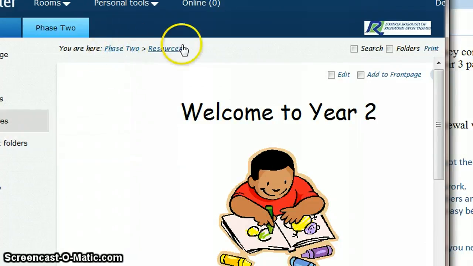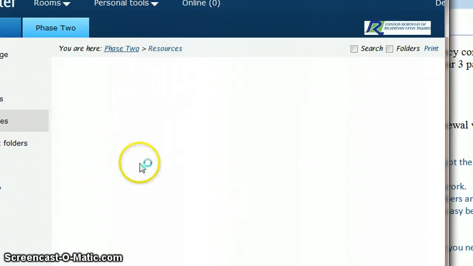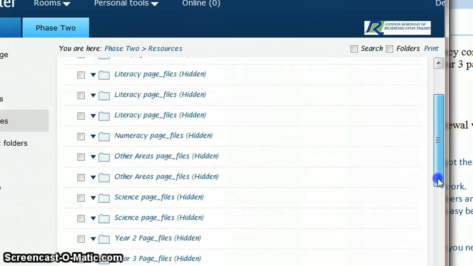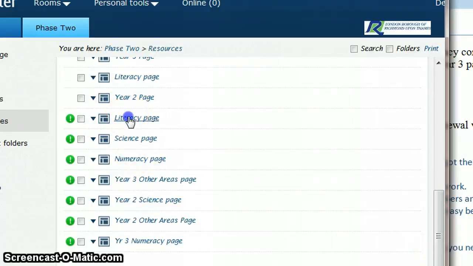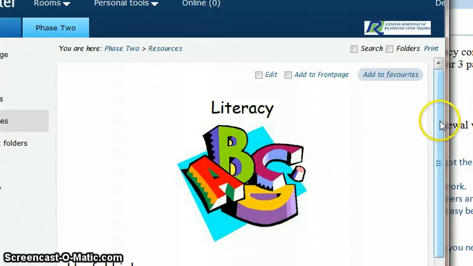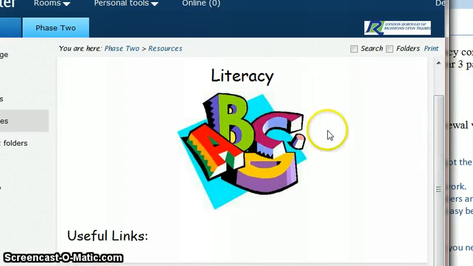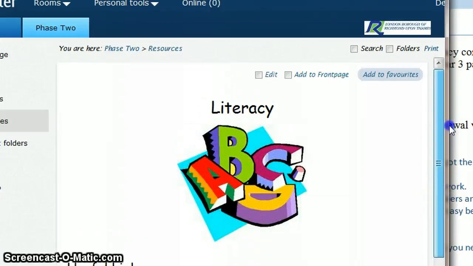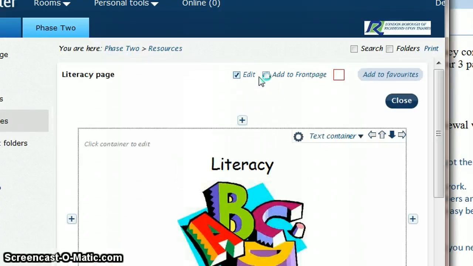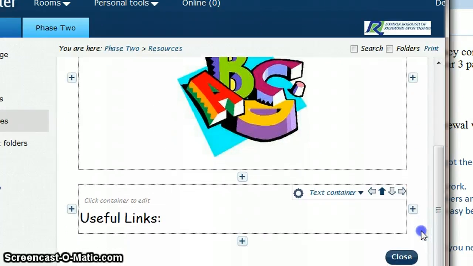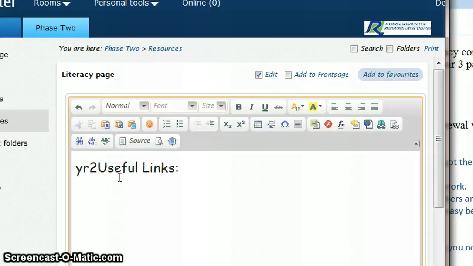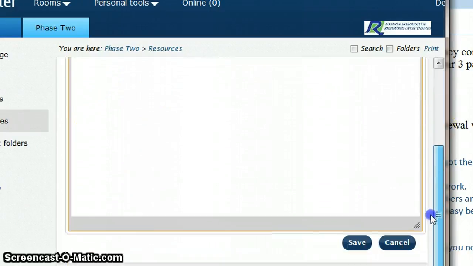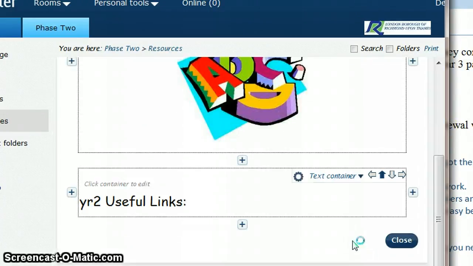So I can just click on resources here to see my folders, so the things that the pages are made out from. And what it looks to me is that the literacy page here, this one here, which you're clicking edit on, this page is linked from the year 2 and year 3 page. So if I just edit this for just one quick second, and I'm just going to type something into useful links, and I'm just going to call this year 2 useful links for now, just so that we can see that, and I just save that.